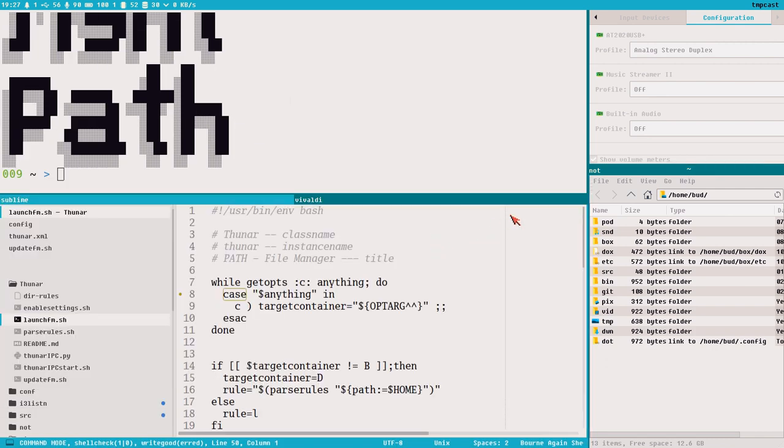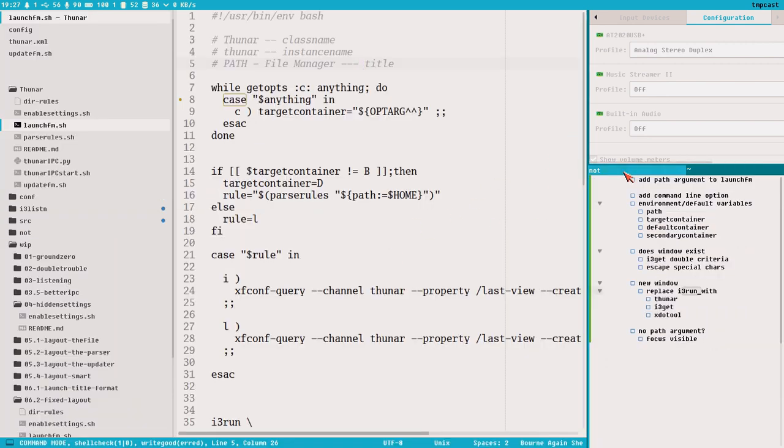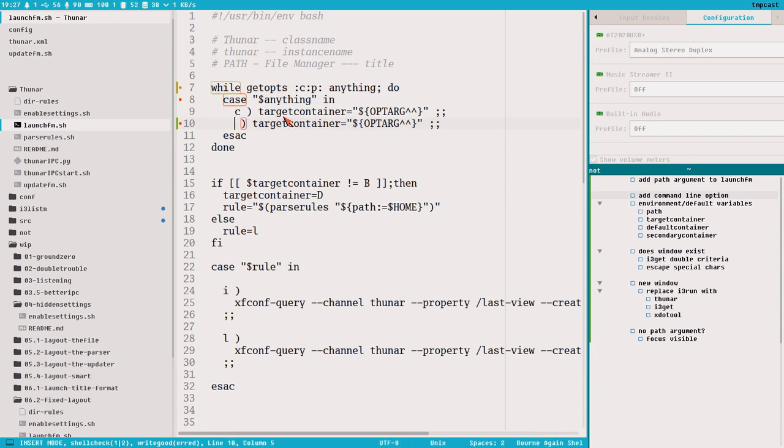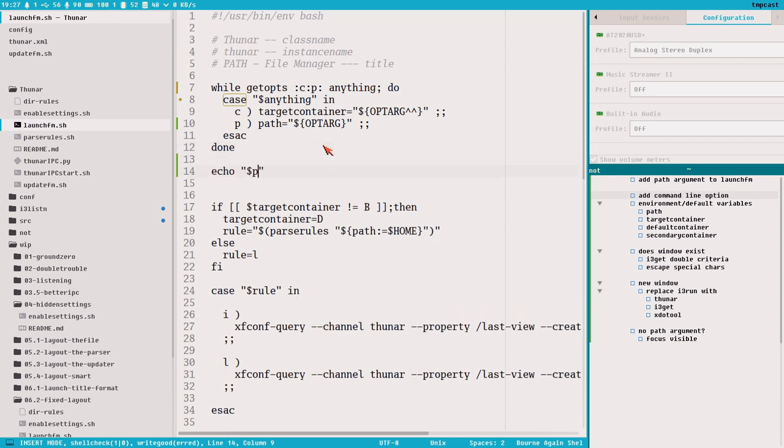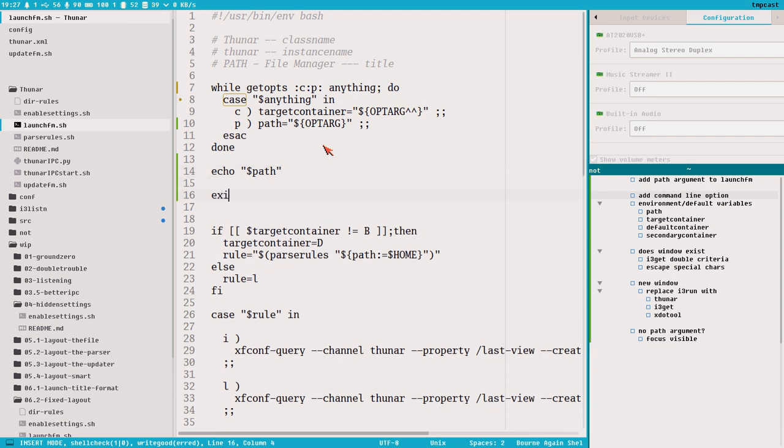Let's take it from the beginning. Add command line option. Let's add a P command line option here, so we can take a path. Path, and this doesn't have this optarg thing here. Okay, and then we can do this echo path. Then let's just exit the script here. So now it will only read the getopts, echo the path, and then exit.